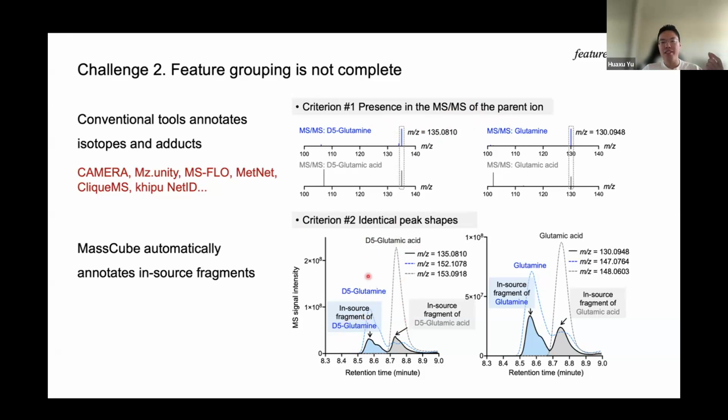In the plot here we can see two internal standards, and we can recognize their in-source fragments respectively. And also an interesting problem is these two in-source fragments have the same m/z value. So it also shows our software can resolve these two peaks.